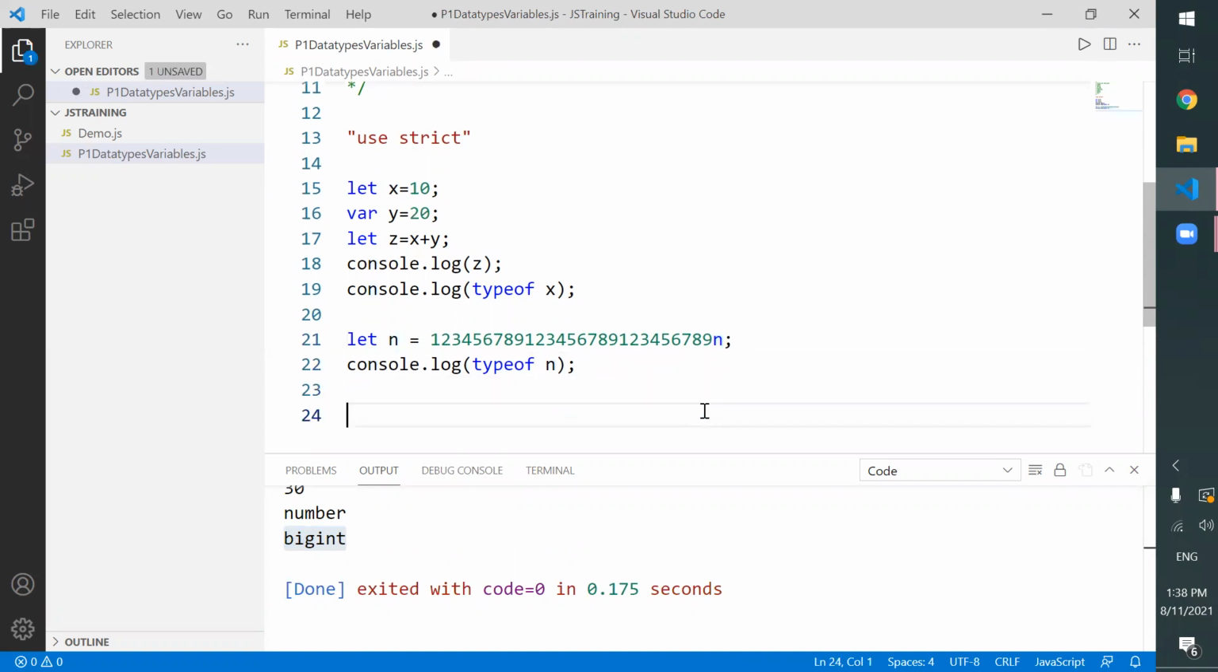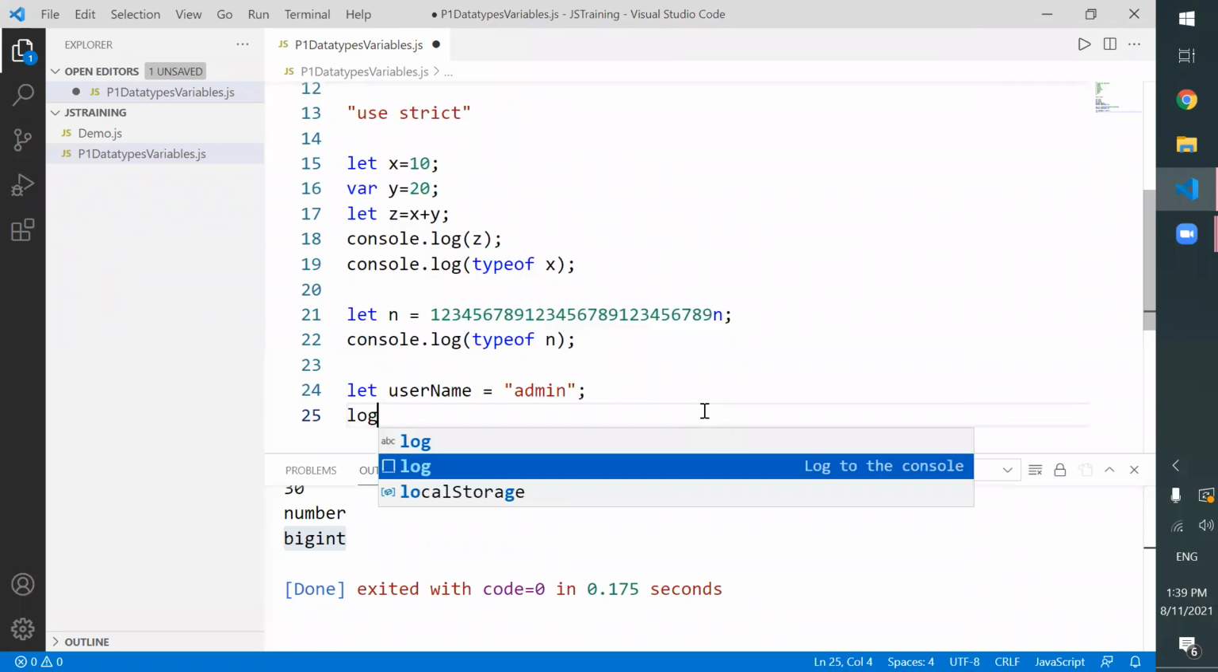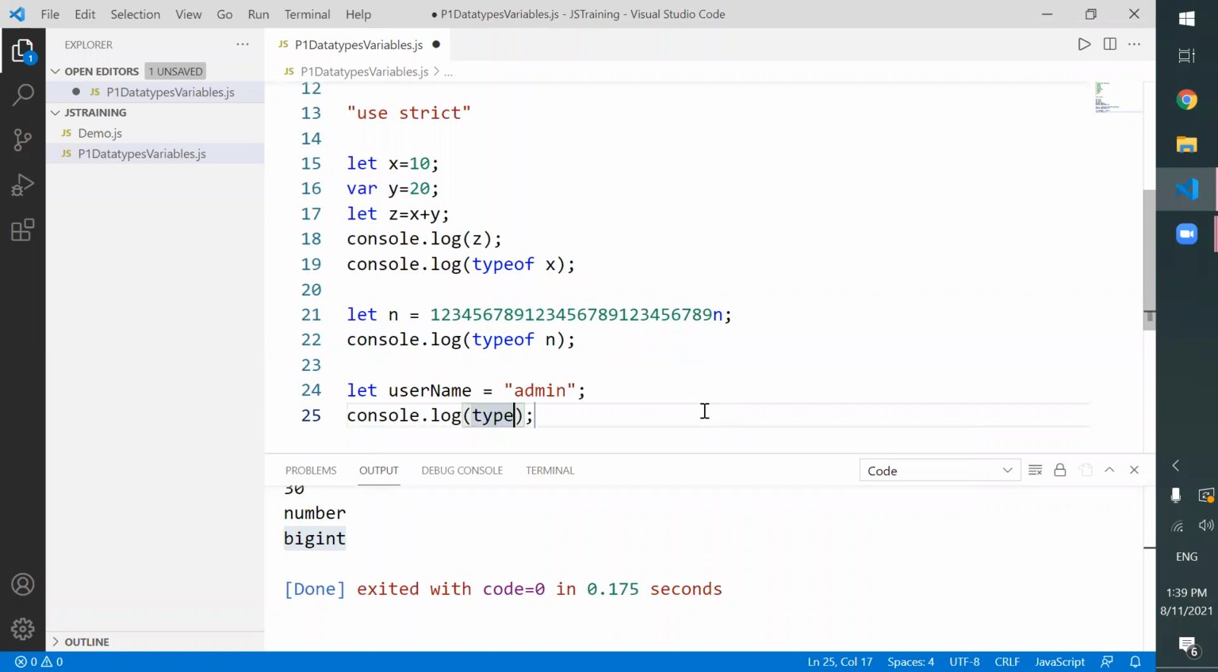Next, we have strings. You can store some username, password, or any data in it. Let us see the type of this one. Typeof username.